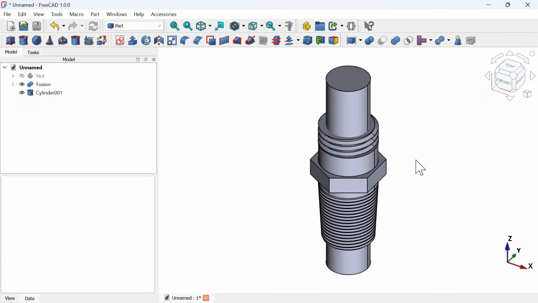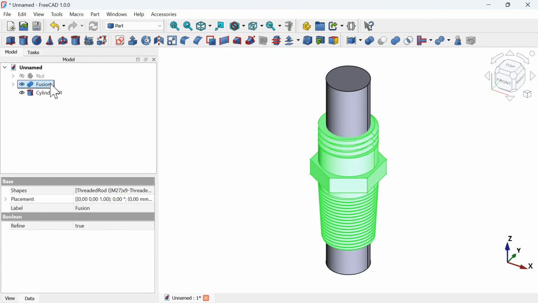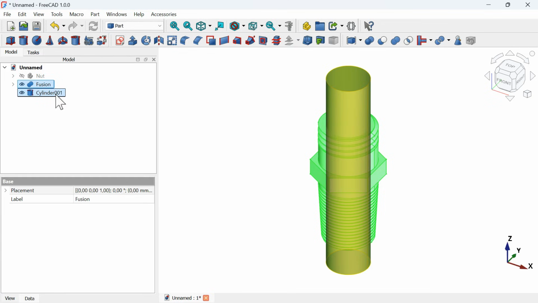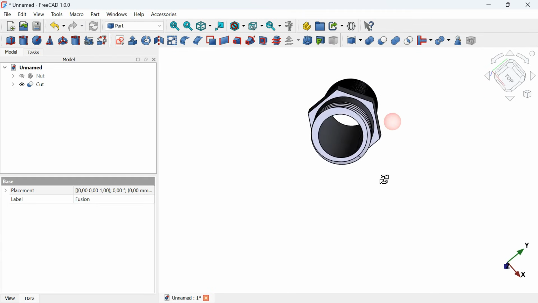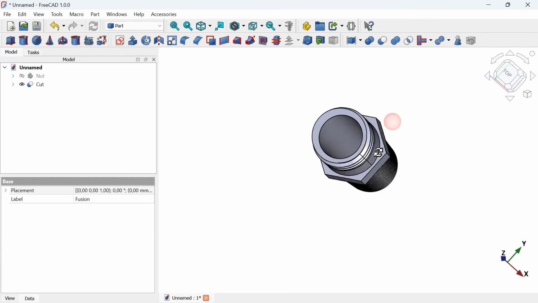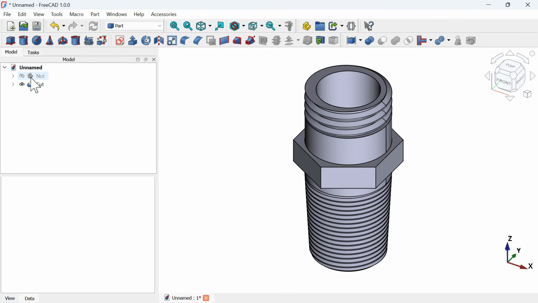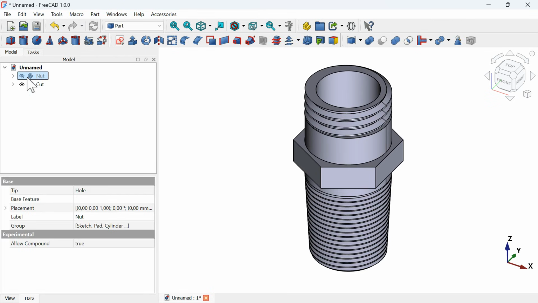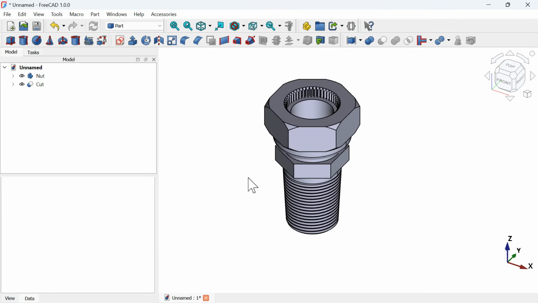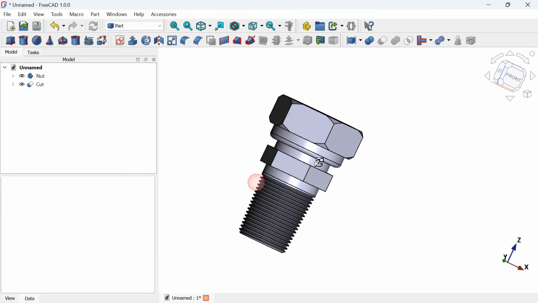Okay, now that we have the cylinder, we can use the cylinder to create a hole. The way to do that is to select this fusion and then Ctrl-select the cylinder and use the cut tool to create a hole. And here we have this. Okay, and now let's go to the tree view, select this object and press spacebar to make it visible, and now we have this, as you can see.